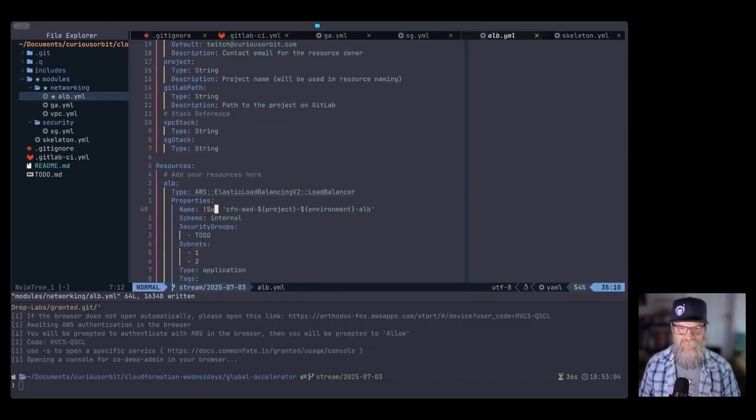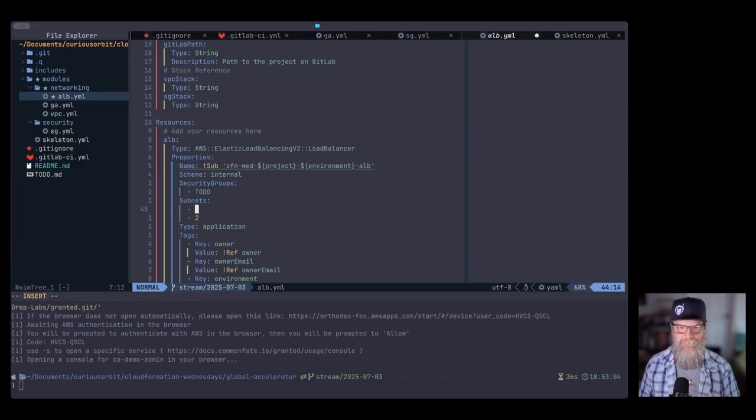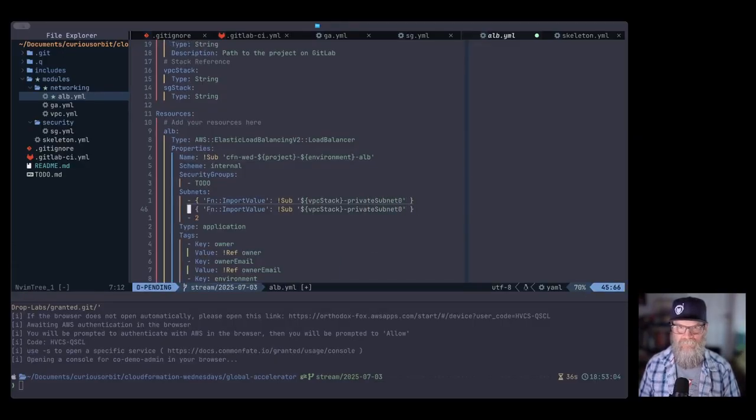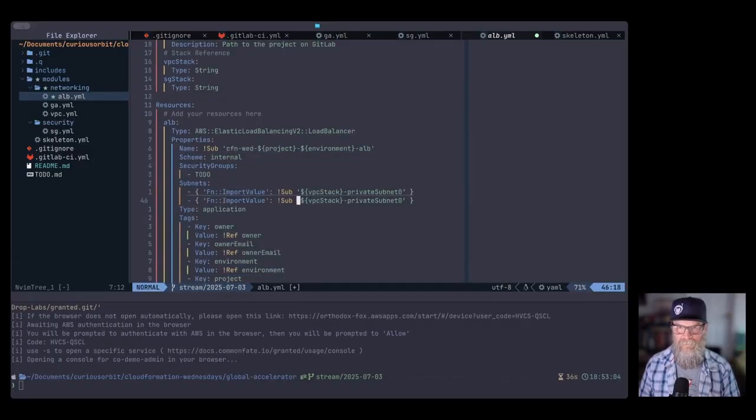Okay, so let me see if I can remember this. Okay, this is the crazy intrinsic function that you would think by now I would remember. And then we do sub, in this case, VPC stack dash private subnet 0, like that. Okay, so we're just going to copy that, and then we'll check those. These are the export values, if you remember. We'll check those against what's actually in the template to be sure.